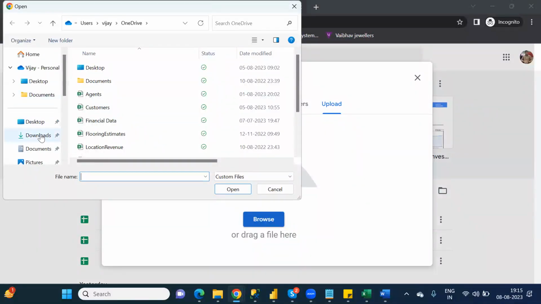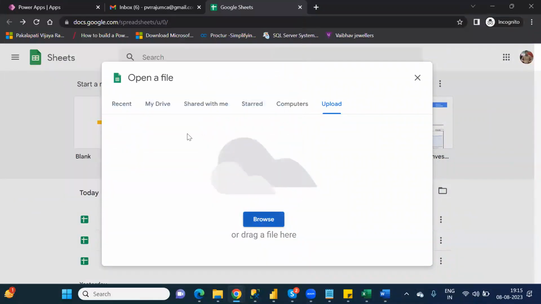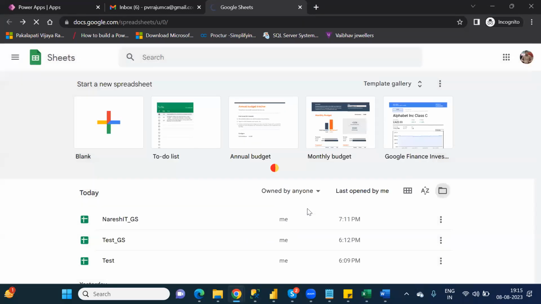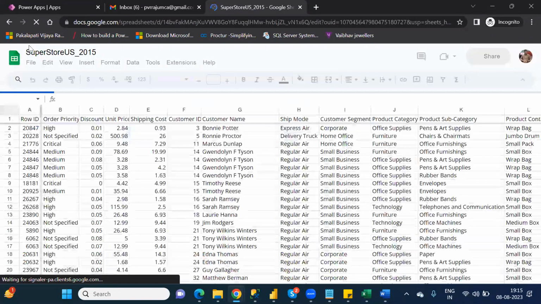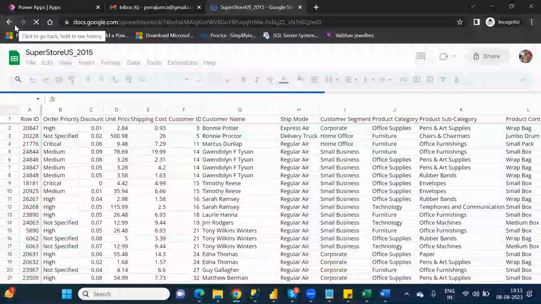Suppose, for example, under downloads, there is an Excel. I want to load that Excel. Then see here, just double click on that Excel. You can load that Excel here. See, understand or not? So go back to the previous one. So it is saving.